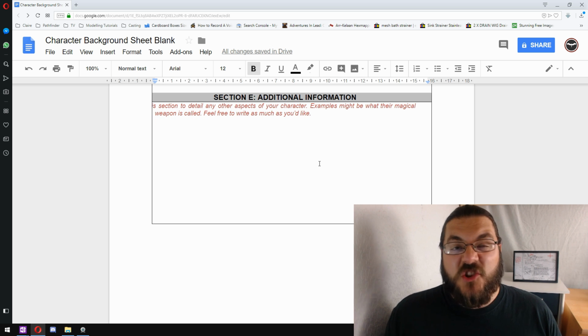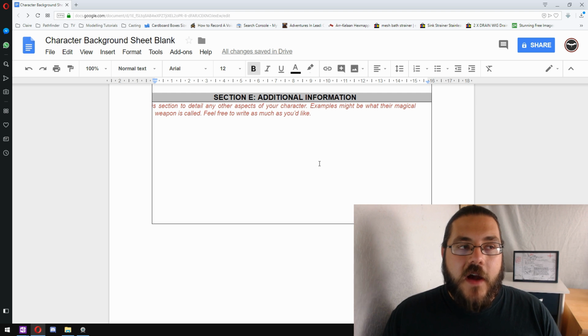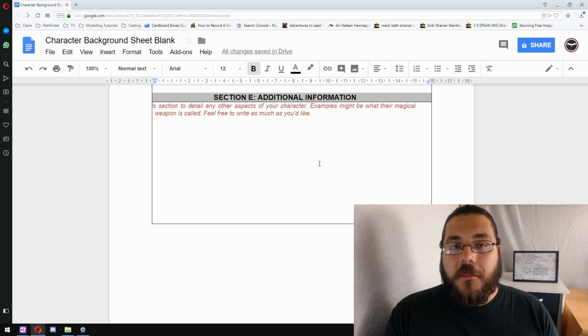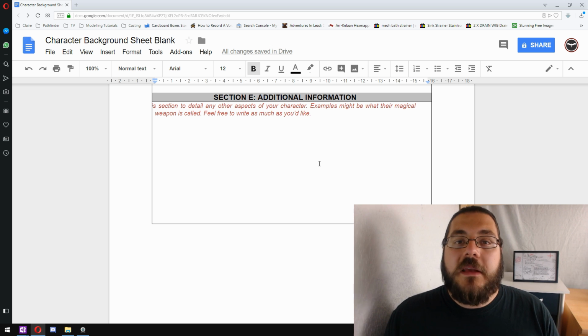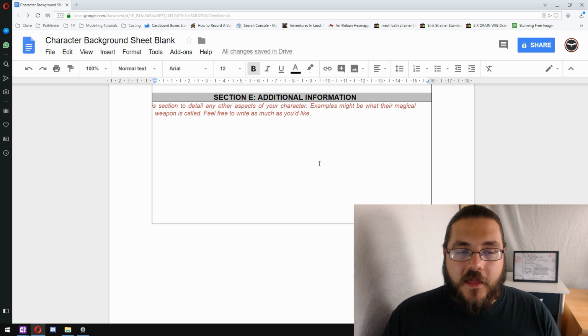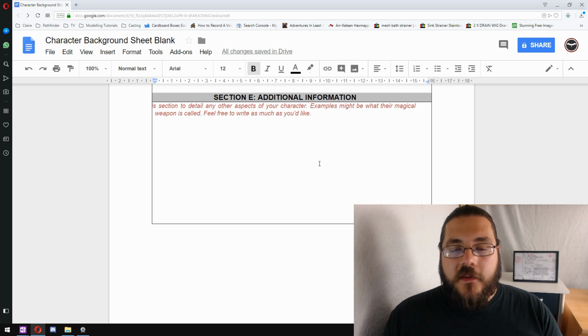And finally, there's the additional information section where the player can list any other pieces of information that they feel are important. So if they carry a magic weapon, what's the magic weapon called? Where did they get it? If they have any relationships with NPCs that aren't family, for example, you might list that here. If they know important people somewhere in the world, they might list that in this section. And this is all information that you can pick and choose and use in your campaign.